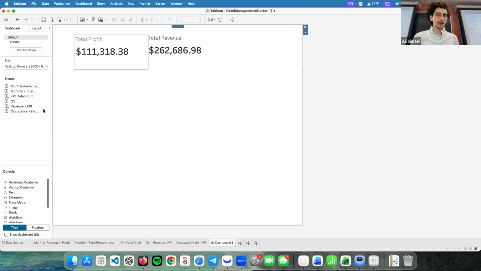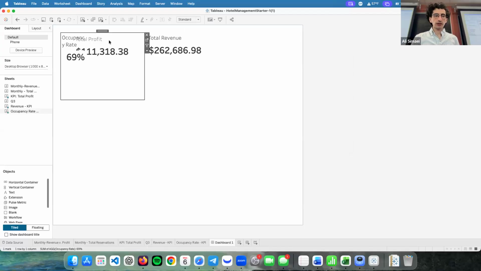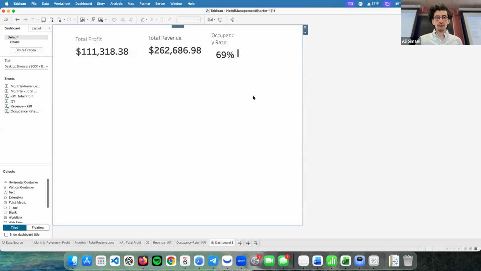The same thing for occupancy rate. Drag it, make it floating, then place it on the right side. You want to have one column on the right side, like 1 or 2 columns, just like this, a column to place your legends or your filters. Okay, legends and filters.